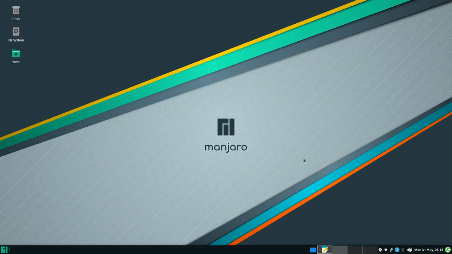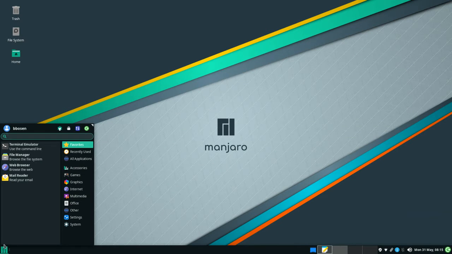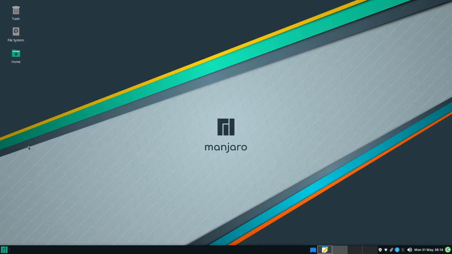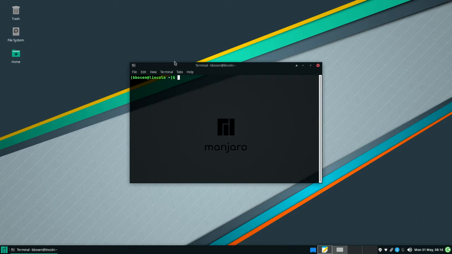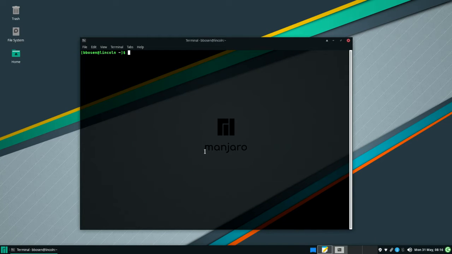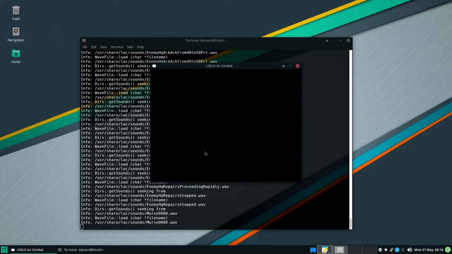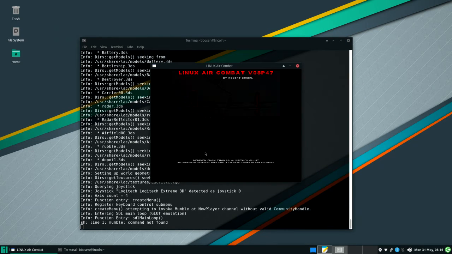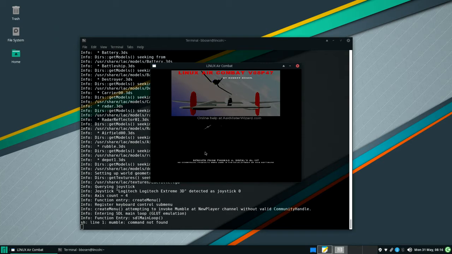Now, to fire up Linux Air Combat, the most direct way and the most reliable way is to use the command line. Accordingly, I'm going over here to the Start menu, click, and I'm going to click on Terminal Emulator right here. That fires up the well-known bash shell terminal emulator, and I'm going to just issue the command LAC, L-A-C. Easy. Linux Air Combat starts right up.